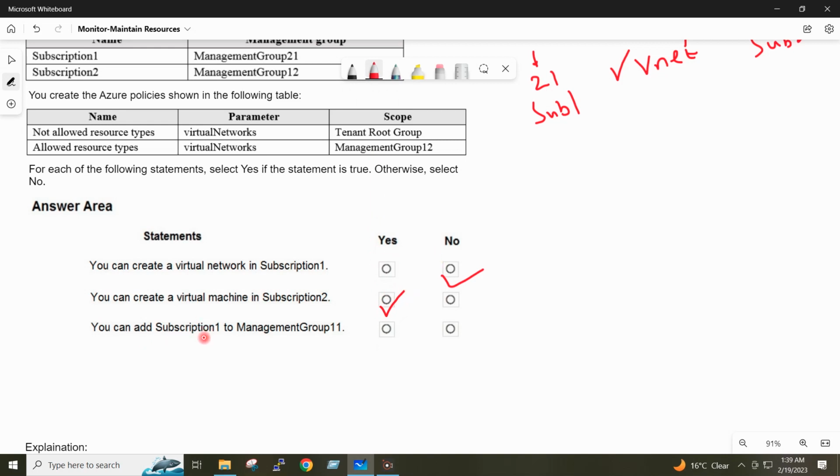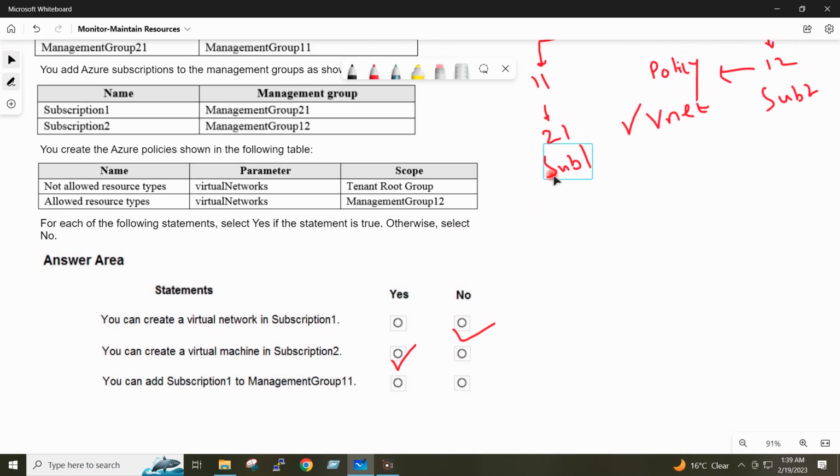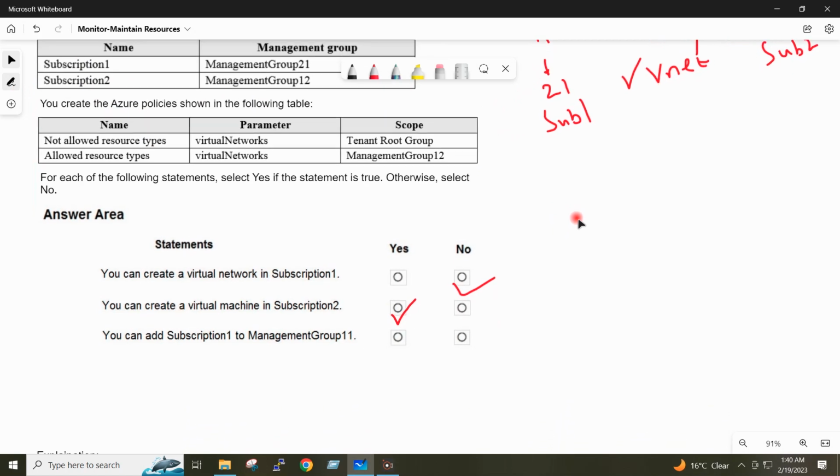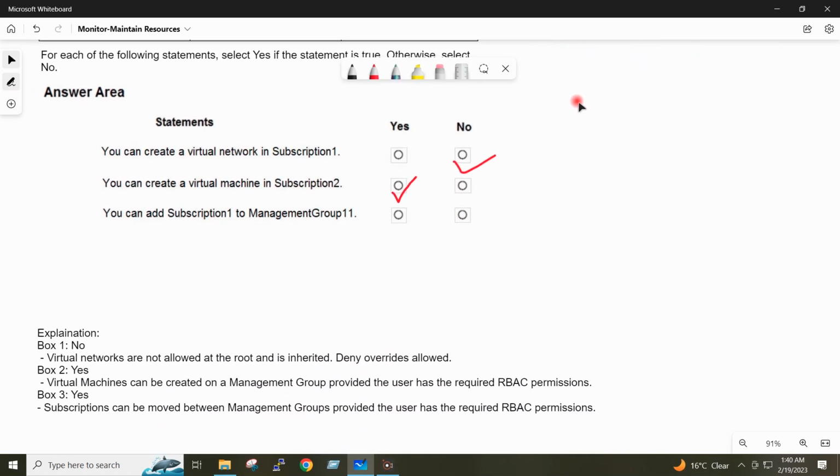You can add subscription 1 to management group 1-1. Subscription 1 is here, so from here to management group 1-1. Yes, that is possible. We can move the subscription between the management groups. So this is again correct.